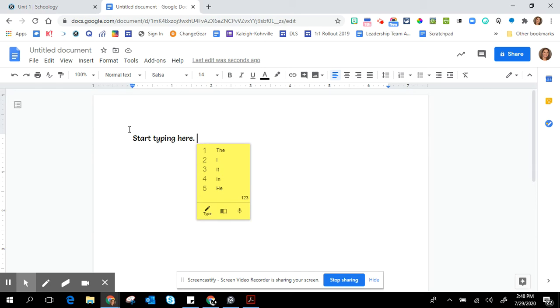I can also enable the text-to-speech feature. This feature is especially useful for students who struggle to type. And I can enable that by clicking on the microphone here and clicking on the microphone in the box.